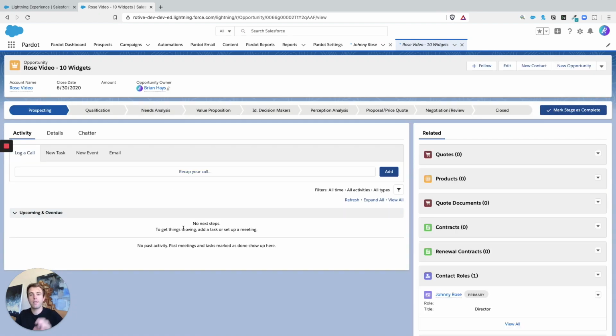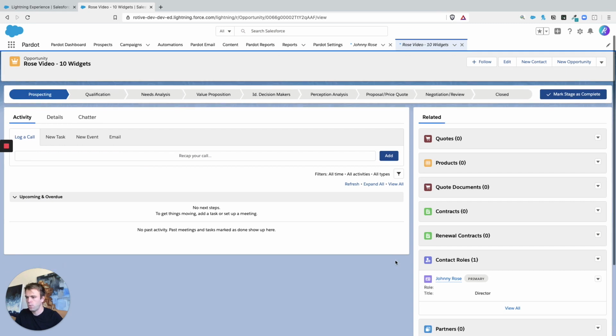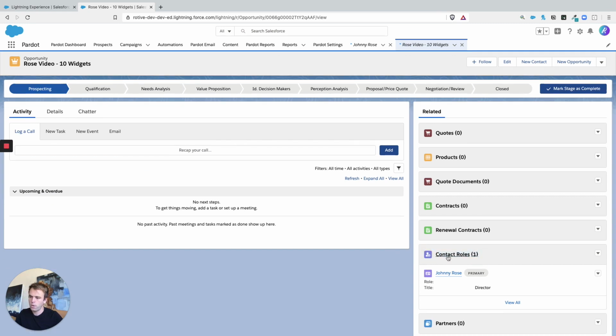It's not enough for the opportunity to be related to that contact's account, which is required within Salesforce. So right here, contact roles on the lower right, this is where you need to have that contact listed in order for Pardot to see it.